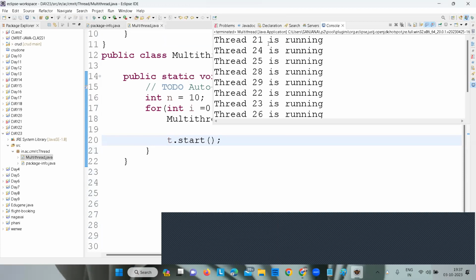See, thread number 21, thread number 24. Where have these threads gone? See, these threads came here. Why, sir? Because those threads took some time to process. While those threads are taking their time, another thread is getting performed simultaneously, so that we got our output as 24.